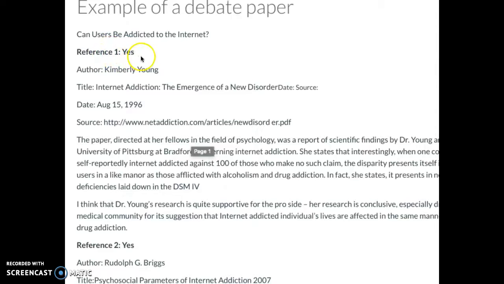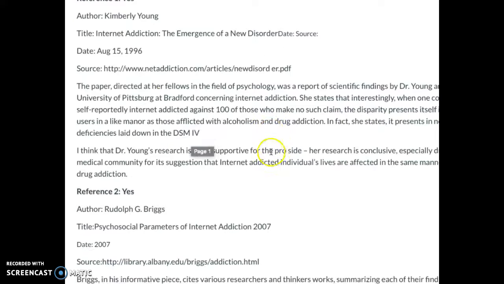All you do is go to the library website, and I'll show you how to do that, and you put in your topic, and it will come up with a lot of sources, and you're going to put the author, the title, the date, and the source where you obtained it, and then you're going to use some information from that source, one point that supports the debate topic.